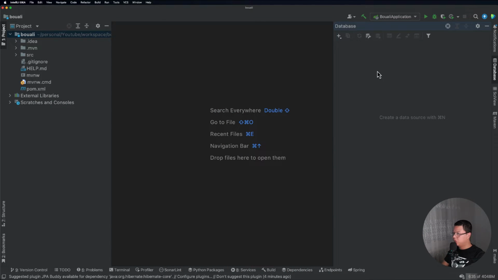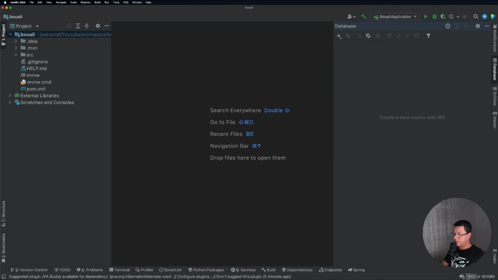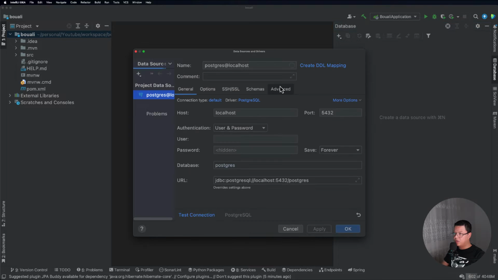Okay, so to add a data source, click on this plus, new, and then data source, and you can select the database that you want to use. You have so many options, from Amazon Redshift onwards. Let's make this short. I'm going to select PostgreSQL, and everything is almost ready for me because I'm always using this. So here I have the PostgreSQL driver, and the connection type is default.